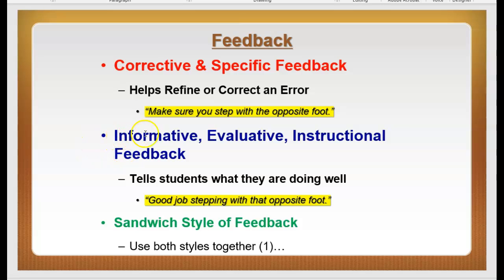You should also provide informative, evaluative, and instructional feedback for learners. This means you tell the students what they're doing well. On the flip side, you might tell students what they have done incorrectly. So corrective feedback would be make sure you step with the opposite foot. Then they do it right. Good job stepping with that opposite foot. So you could sandwich style these together. You might use both things. Before they're going to perform, make sure you step with the opposite foot, and then as they do it, tell them good job stepping with that opposite foot. That's the sandwich style of feedback, using both styles together.